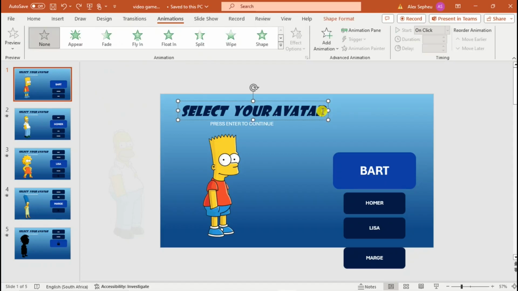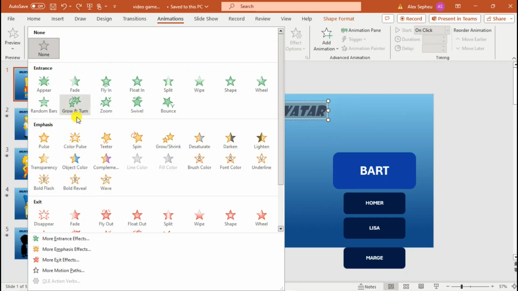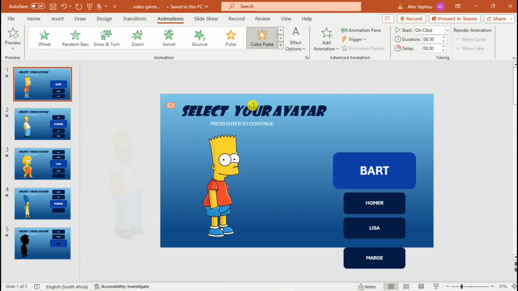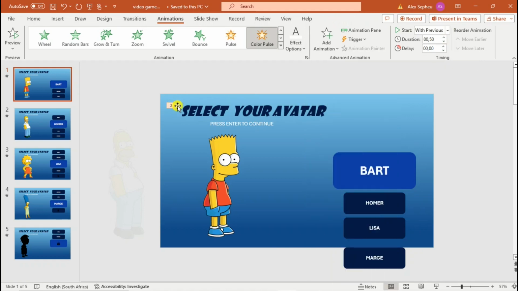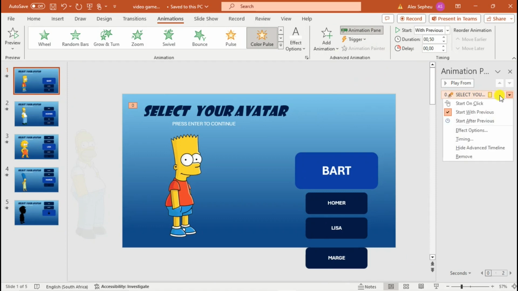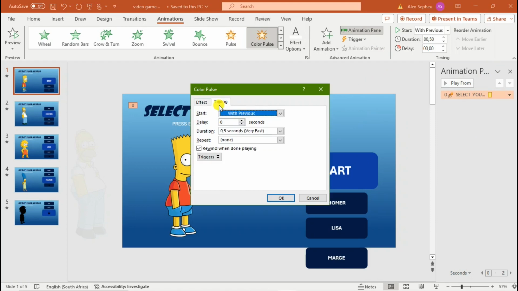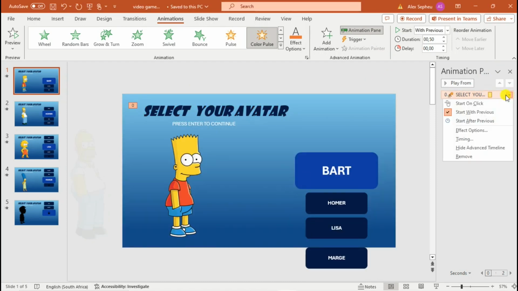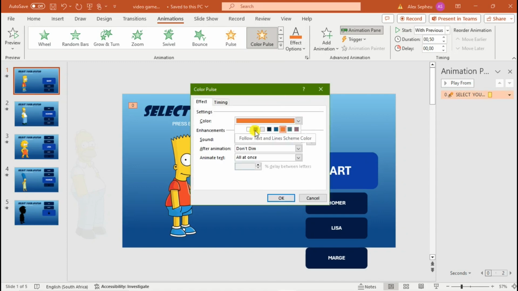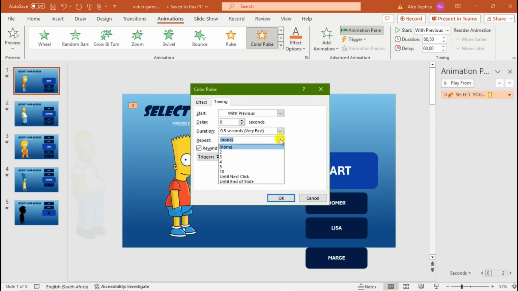Select this text and add a color pulse animation to it. Change to start with previous. We want the animation to play until we move on to the next slide, so let's fix that real quick.